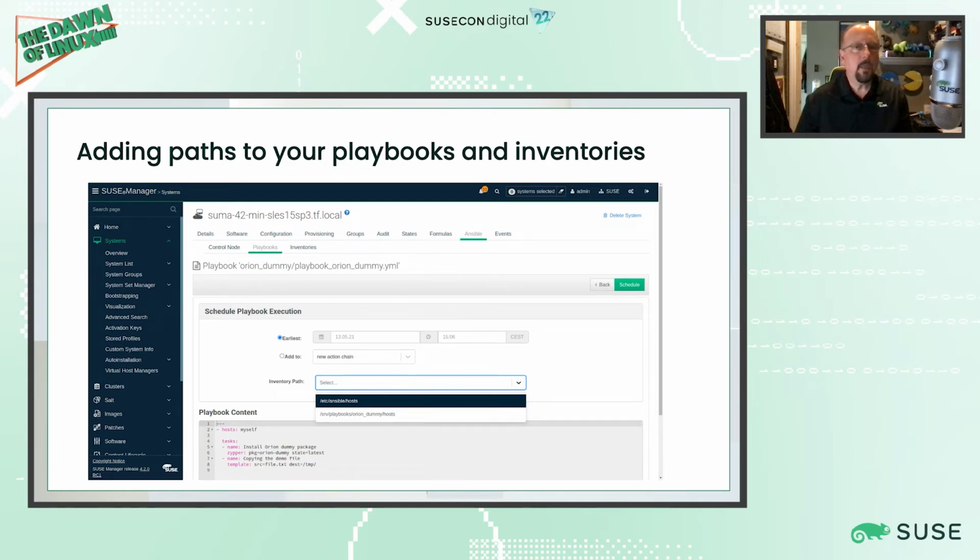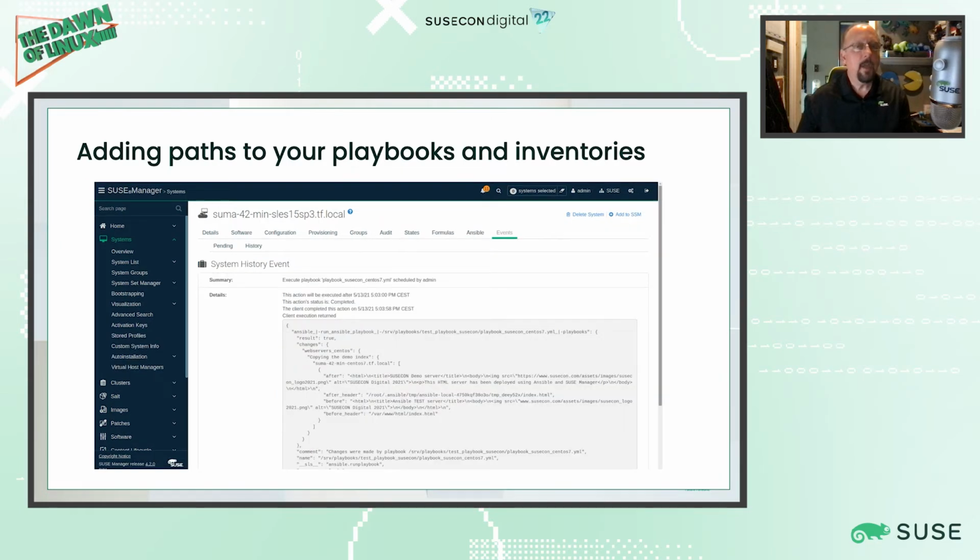And then a job will be scheduled at this point. You can check the status of completion of that job under the events tab. And this is what that looks like. So essentially now we just saw a really step-by-step representation on how SUSE Manager will deploy a playbook. I just want to give you a kind of a logical perspective on this.